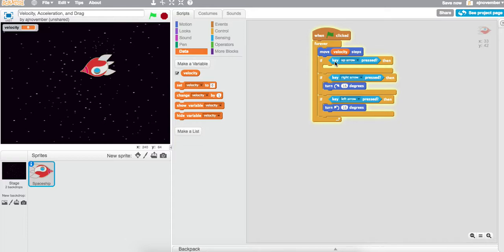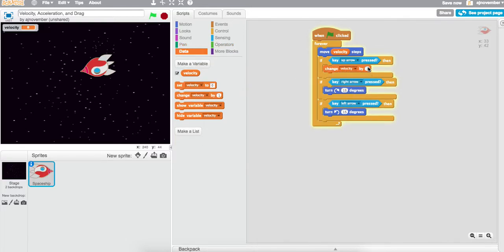Okay? So that brings me to what we're going to replace this with inside of this if up arrow pressed loop right here. And we're going to use a change block to change velocity by 1 when the up arrow is pressed, such that our velocity will increase when we press the up arrow, just like pressing the gas pedal on a car, right? And if we check this out, we see that this works, and I can see my velocity up here in the top left. And as I press more, the ship goes faster and faster and faster.